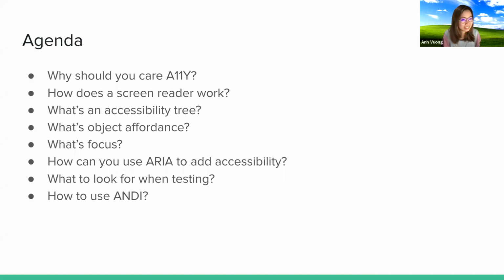All right, so agenda, we're gonna talk about why you should care about accessibility. How does a screen reader work? I'll do a little bit of demo with Mac built-in VoiceOver. We'll talk about what an accessibility tree is, a little bit about object affordance, what's focus, and I'm sure a lot of y'all have heard of ARIA. So we're gonna do a little bit of practice with that in terms of how you can use it to add accessibility into an element. And then we'll go over briefly what to look for when you're doing accessibility testing. And finally, how to use the testing tool.